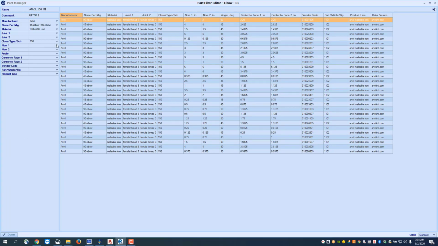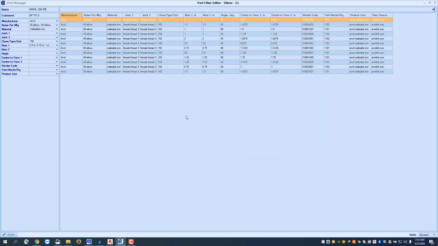I want to come back here though, because I said I only wanted to use up to 2 inch. So I can come over here and get my size selections and say maybe I want to start with 1/2, 3/4, 1, 1 1/4, 1 1/2, and 2 inch elbows. Now I've reduced this down to this small group of elbows and I can sort that by size so you can see I have a 90 and a 45 of each size.